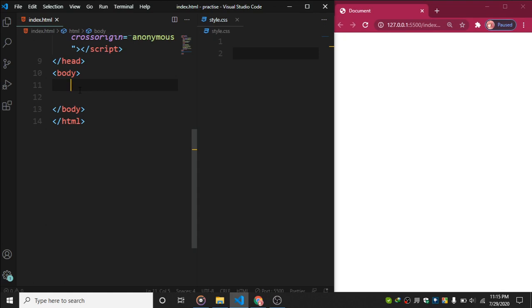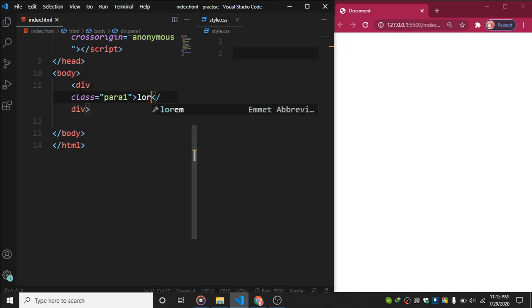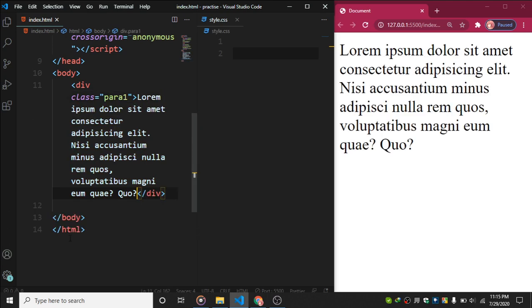First, I'm taking two divs. Para 1: I'm taking Lorem ipsum 10 20 words, and another div, para 2.